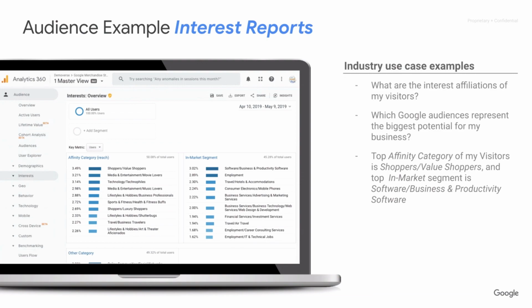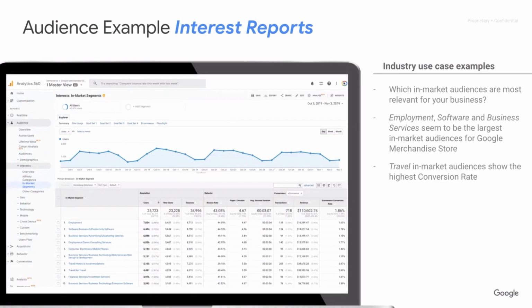As well, you can dig even deeper, so you can see the in-market segment audiences. This goes a bit further and tells you about the intent of the visitors of your website. For example, in this case, we can see that visitors that come to the Google Merchandise Store are looking into getting software, looking for employment, travel, and so on. You are as well able to get even further insights. In the case of in-market segments, we can see that even though employment and software seem to be the largest in-market audiences, travel actually has the highest conversion rate. What this enables you to do is to understand your visitors and then use those insights for remarketing and reaching out to your visitors across the web.